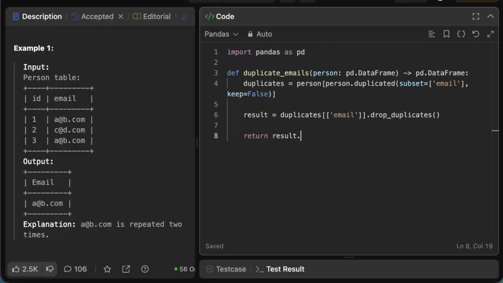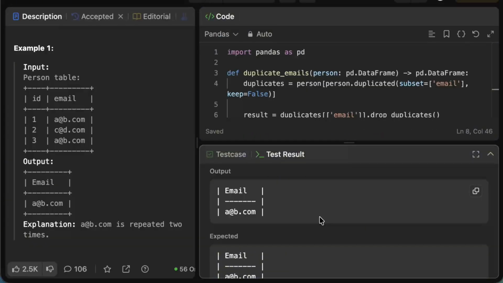We need to rename the column. The original column email should be also email, but with capital letter E. Let's run the code. And we successfully solved this problem in Python Pandas.